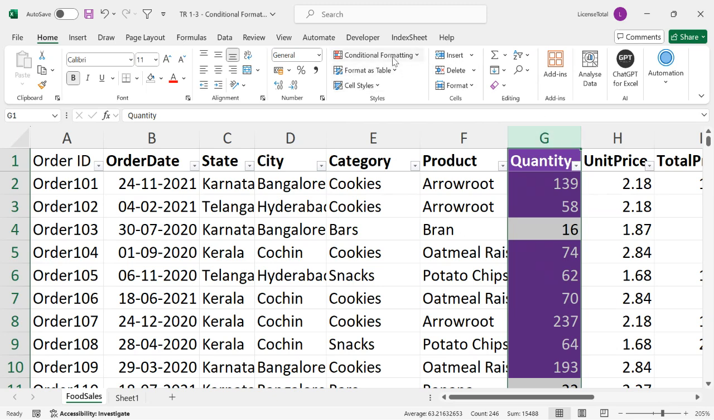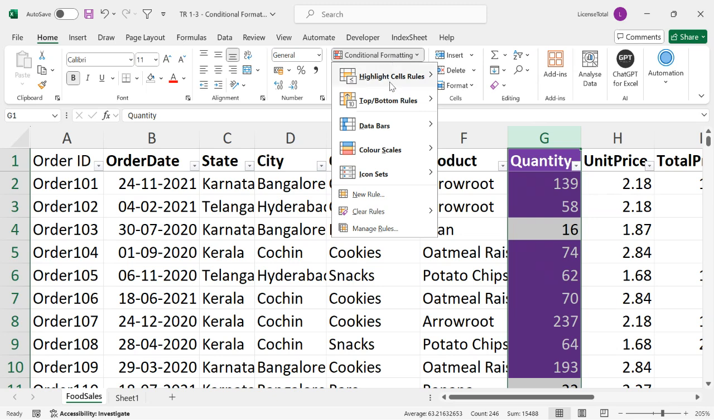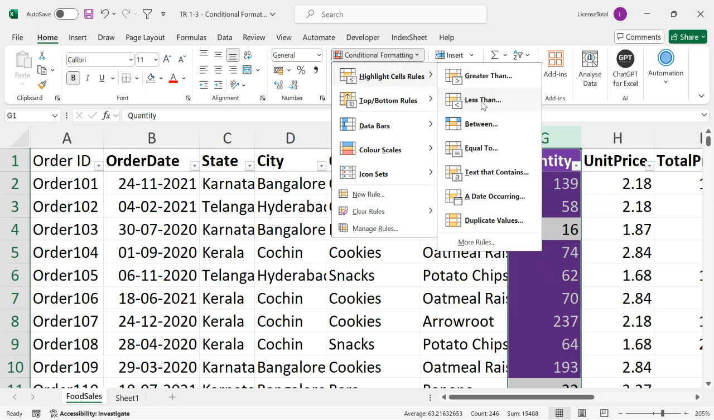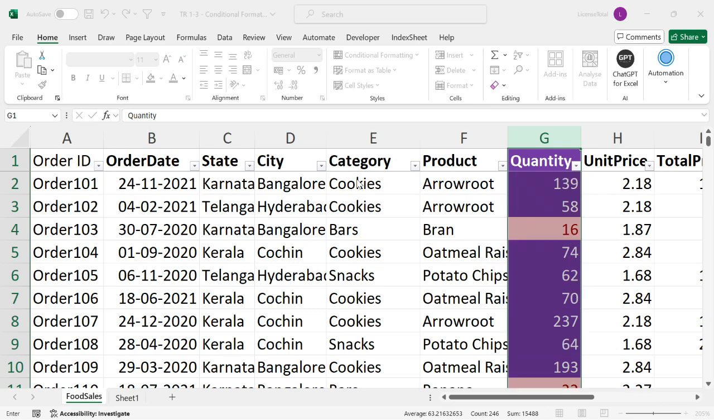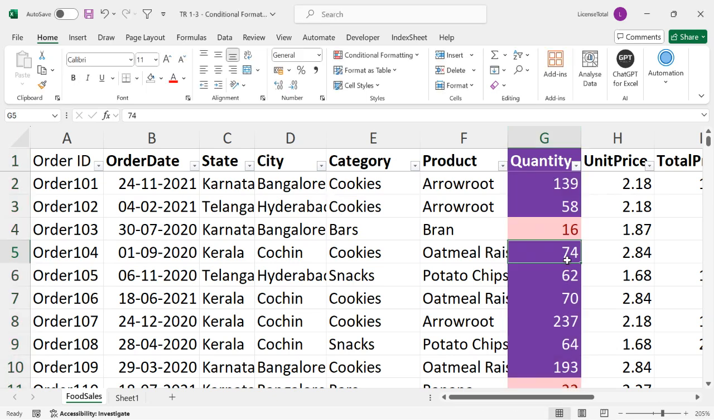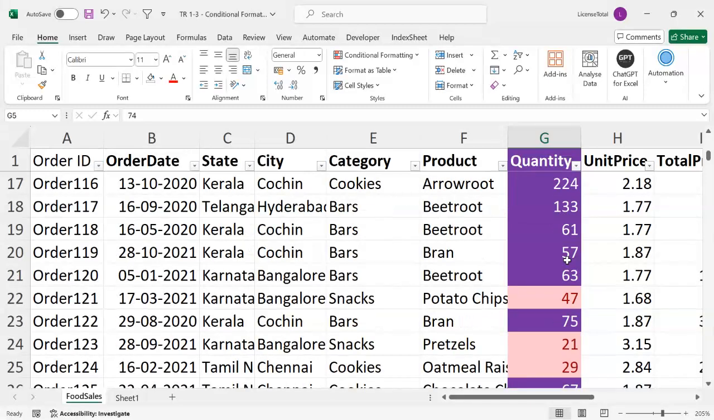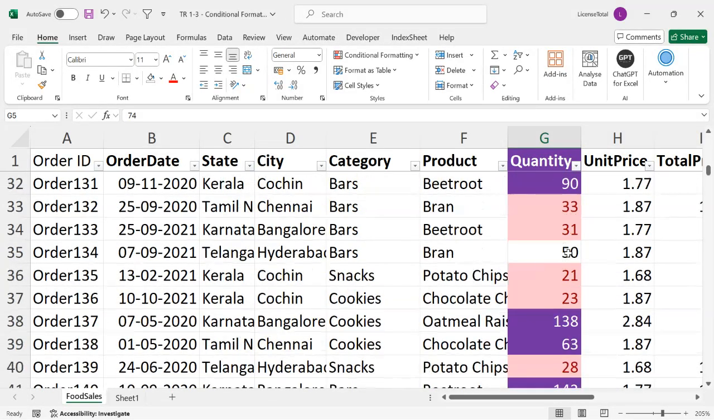Again select the column, again go to conditional formatting, again highlight cell rules. Here in this case I am taking less than, and I'll put 50. This time I'll take the predefined formatting only: light red fill with dark red text. Click OK. Now this exact 50 value is not taken care of.